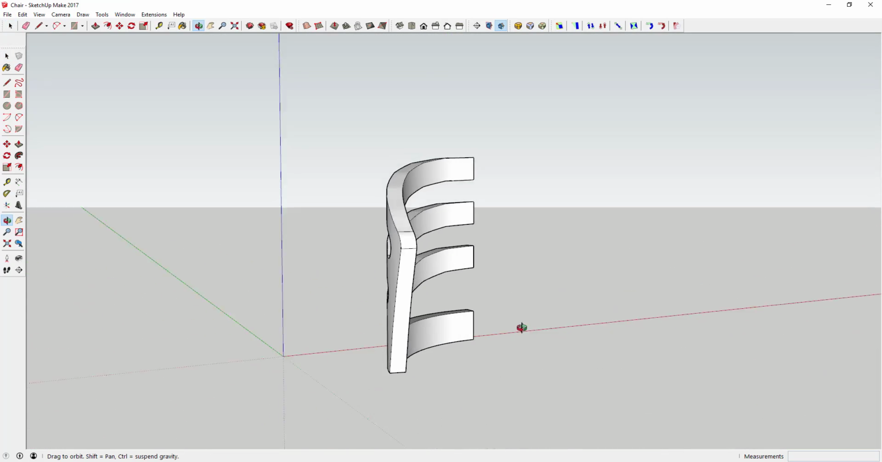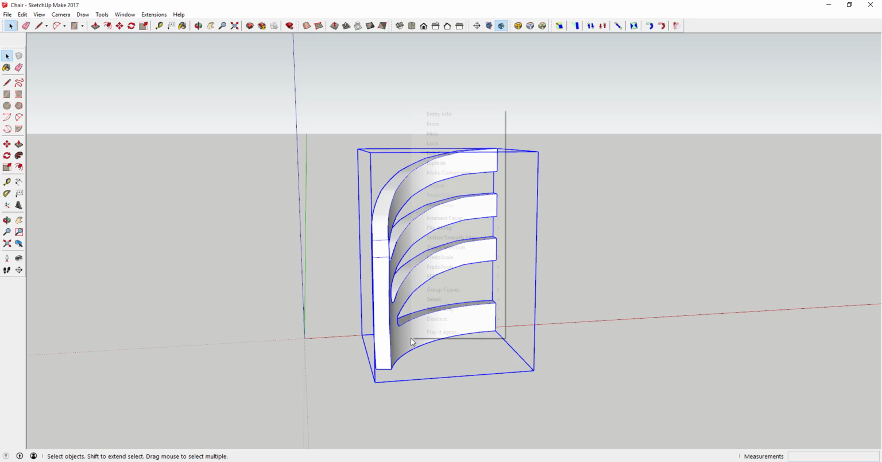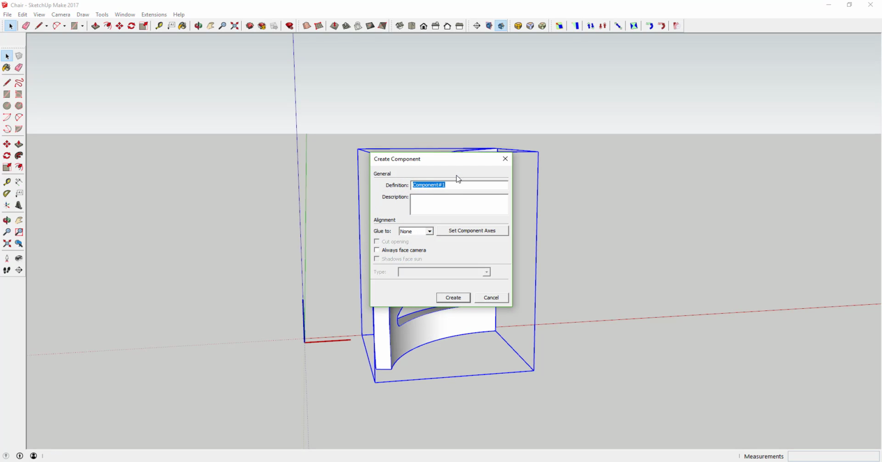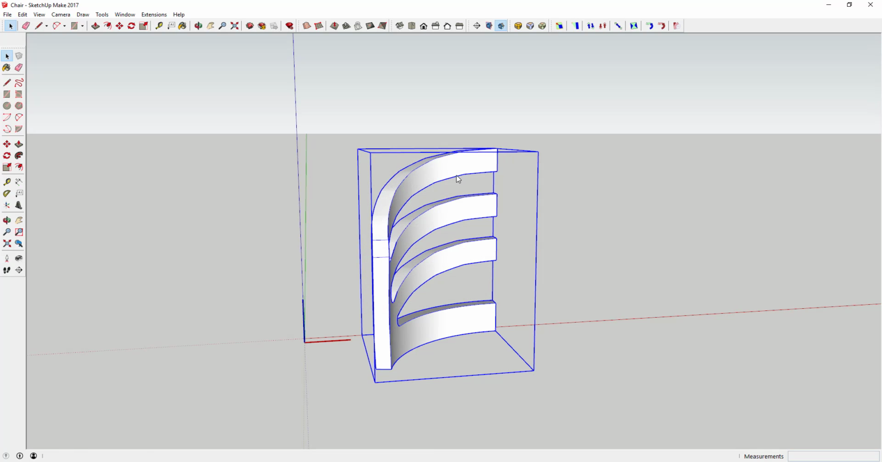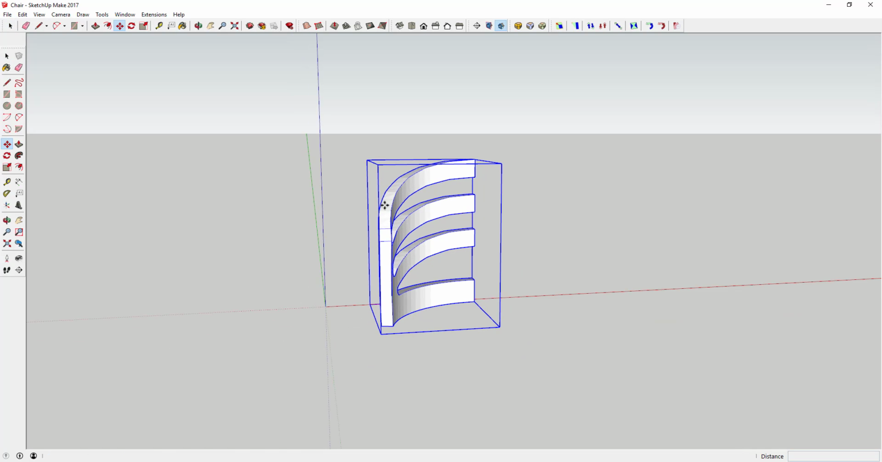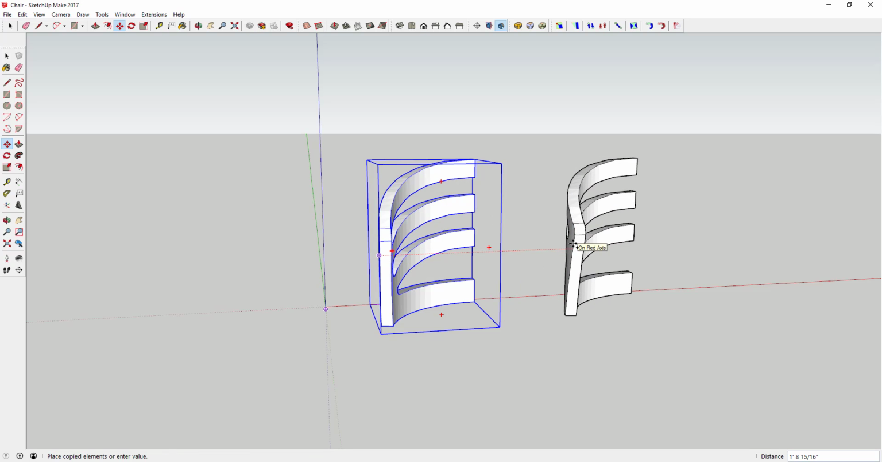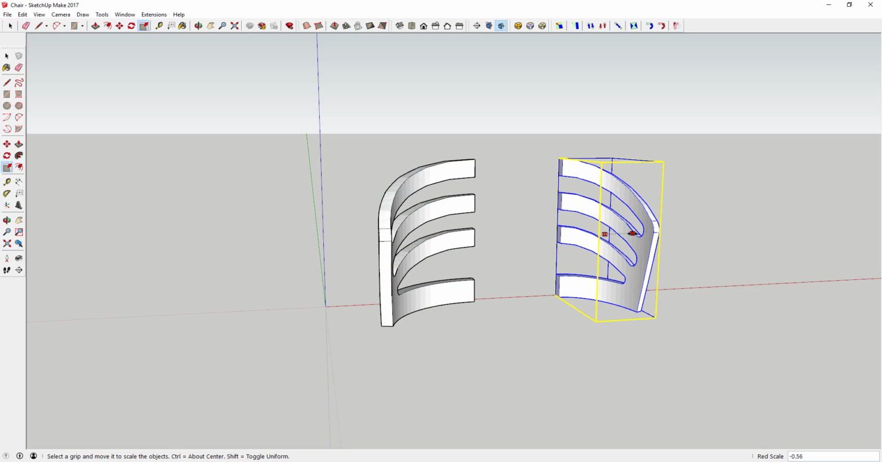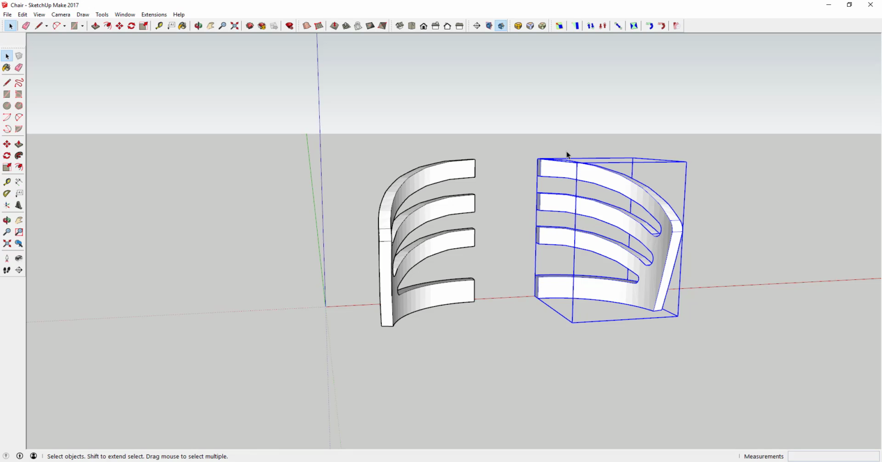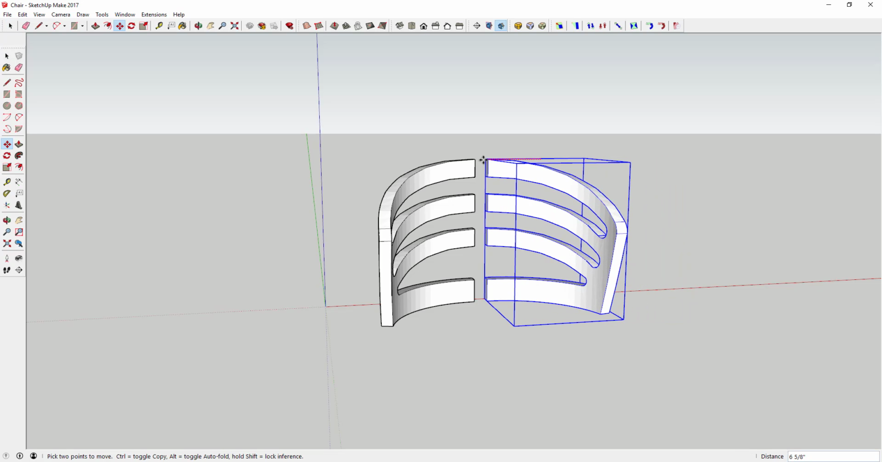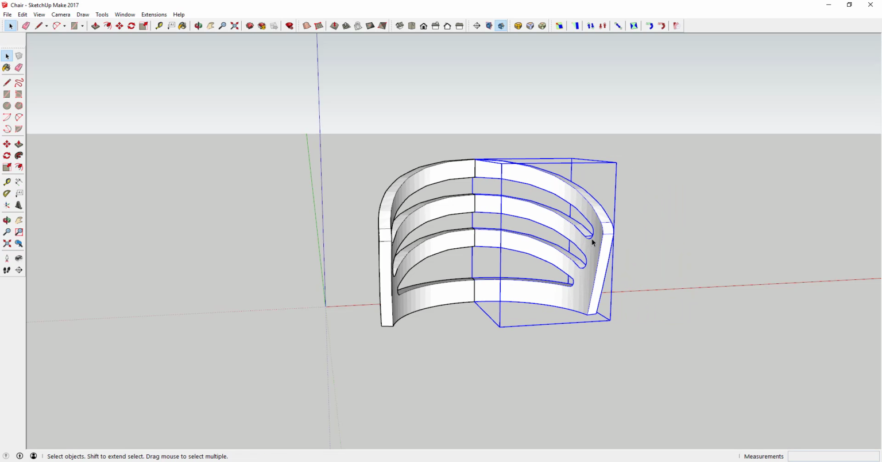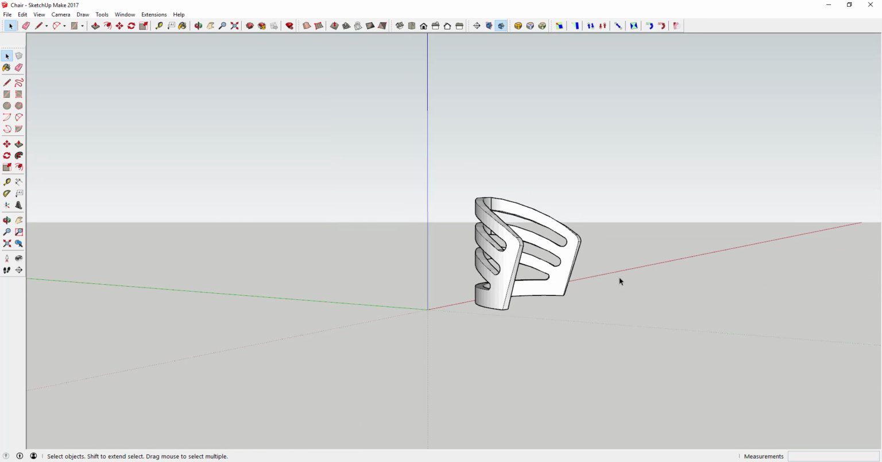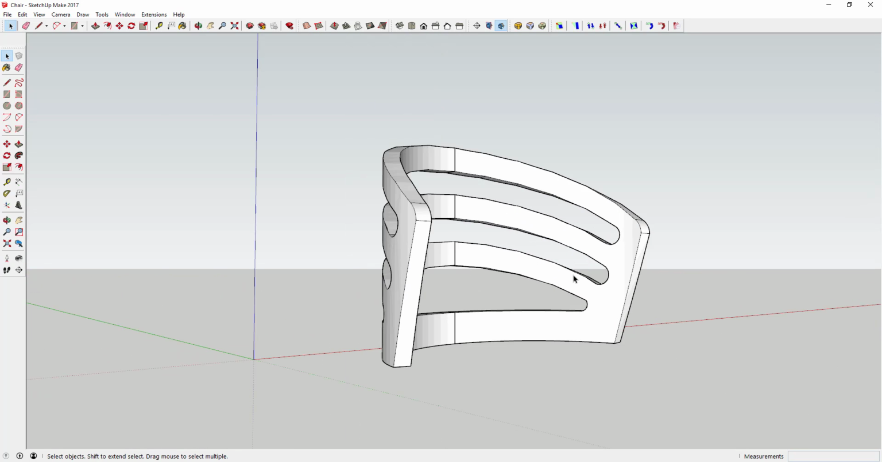Alright, perfect. So once you've gone in here and you've cleaned everything up, what you can do is actually make this a component and just call it chair half, just like this. And then you're just going to use the move tool and you're going to move a copy of it across. Then you're going to use the scale tool to flip it in place, just like this, and then just move your piece back. And we can come back in here later and hide these edges. I know it looks a little rough right now, but you can see how you've got your general chair back shape right now.